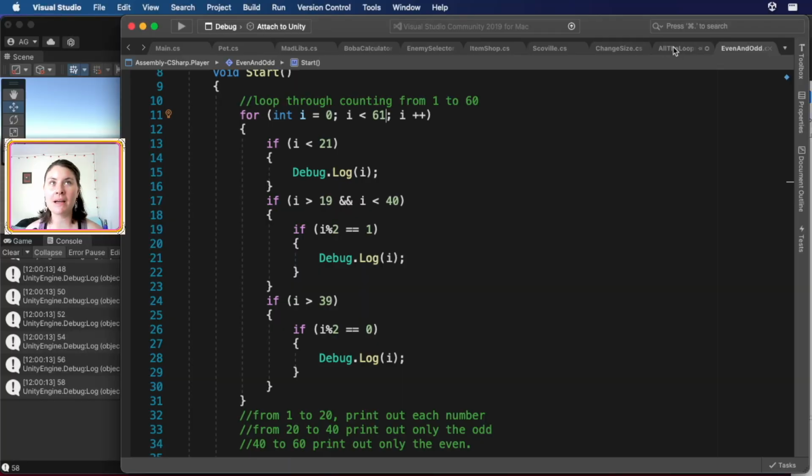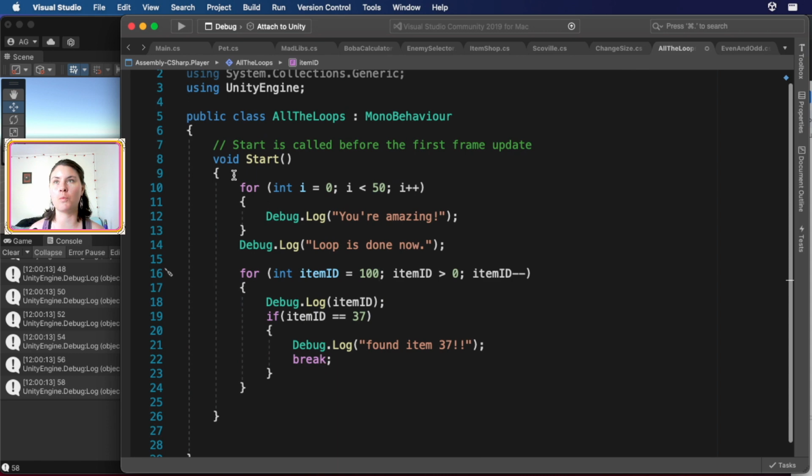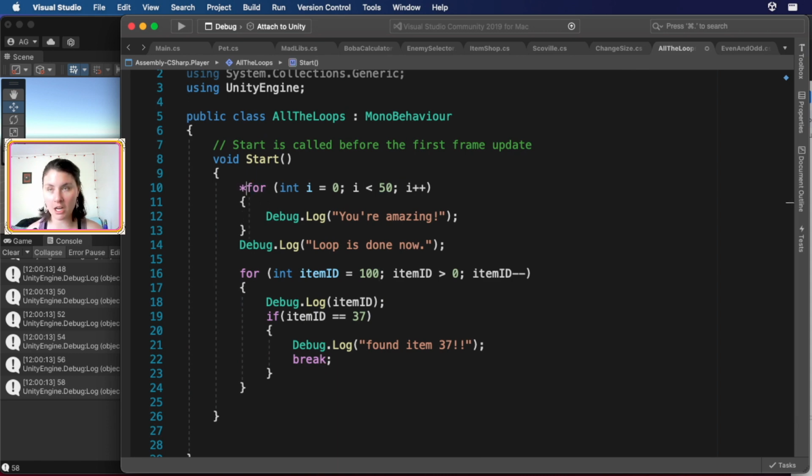The next loop that you need to know is the do while loop, which you don't really use a lot. More often than not, we're using the for loop or the for each loop, but it's important for you to know about the do loop. It's a fun loop. So let's go ahead and hop into Unity, and I'm going to go back to the all the loop script just so it's all in one place. So this for loop, I'm going to comment out, and I'll show you how a do loop looks.